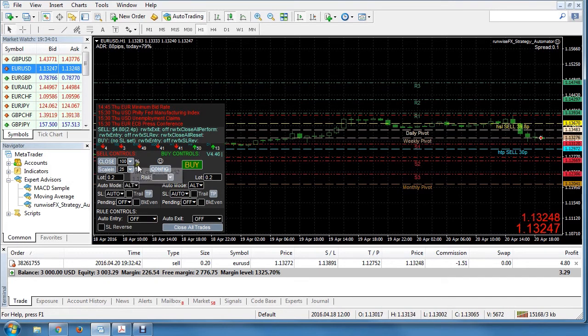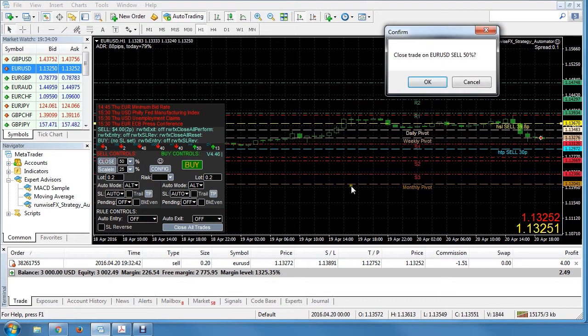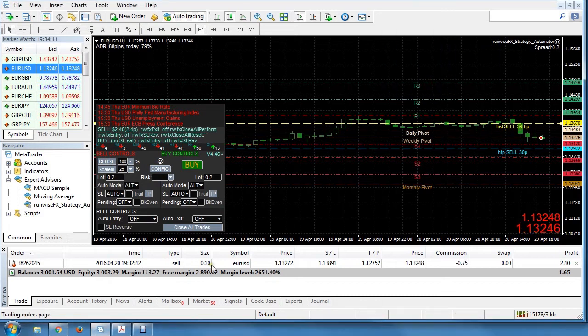Okay, so we've got the close button. You can do a partial close. That would close out half the trade. So we've got 0.2 lots open. If we did a close now, confirm that we've now gone down to 0.1 lots.